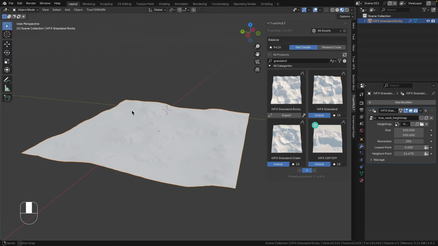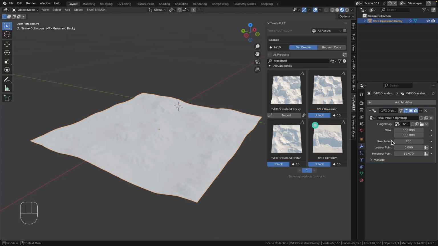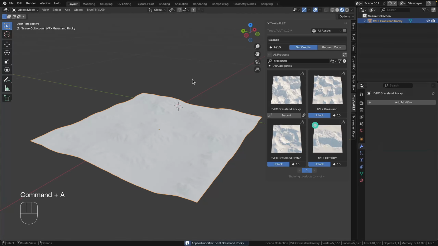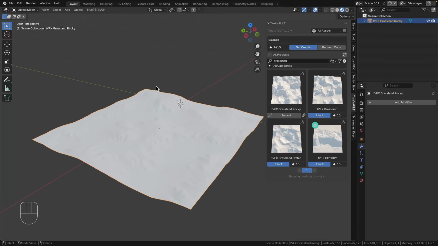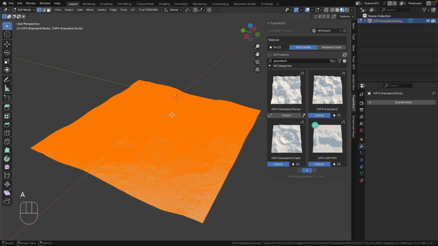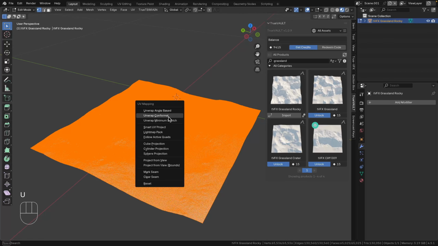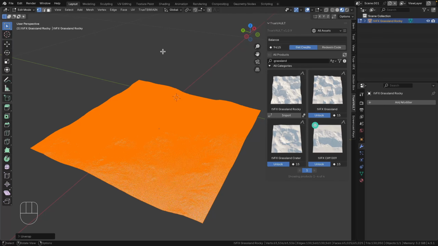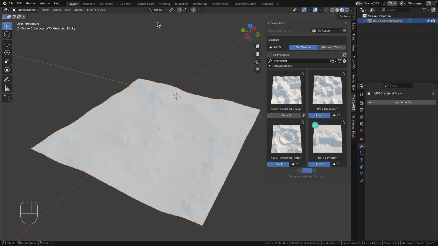Therefore, we want to apply this with Command and A. And then we want to unpack the UVs to make the material work. So we'll just select everything, press U, and unwrap. This takes a short moment. And here we go.